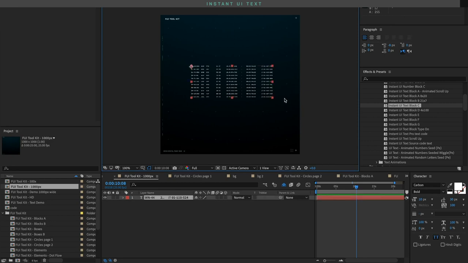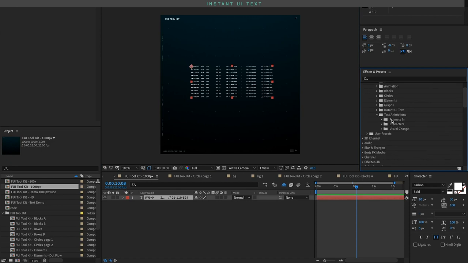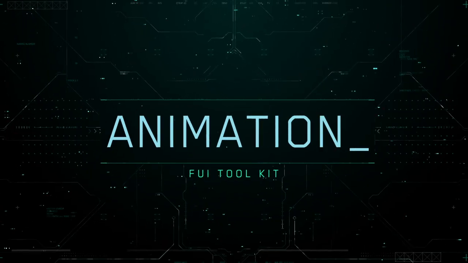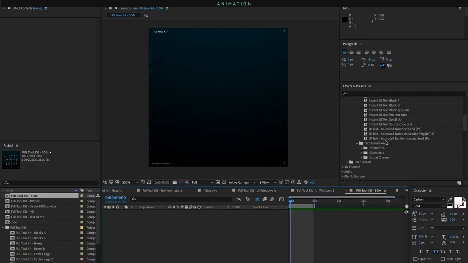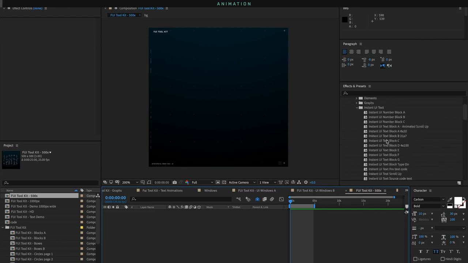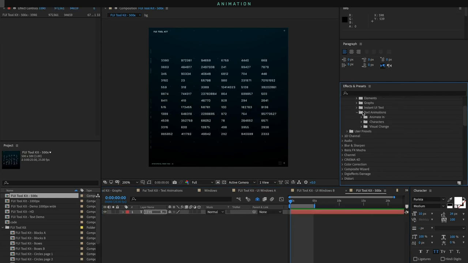Now, if you want to apply some animation to this, it leads me on to our text animation presets. So let's have a look at that in more detail. Let's see how we can bring your text to life by giving it some animation. First of all, I'm going to load in a number block. And we've got text animations here. We've got 3 different categories: Animate In, Characters, and Visual Changes.